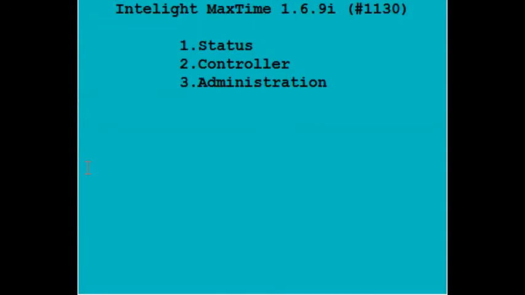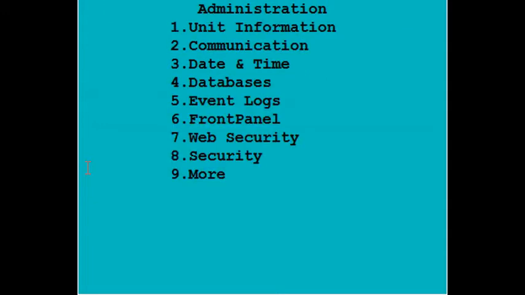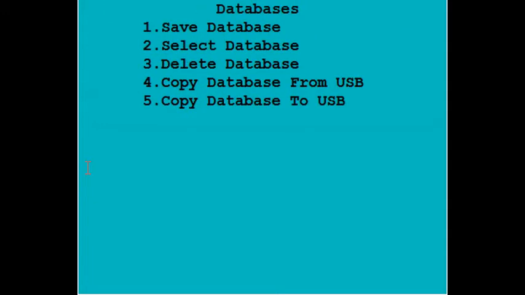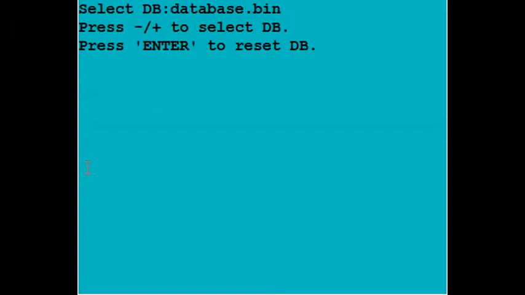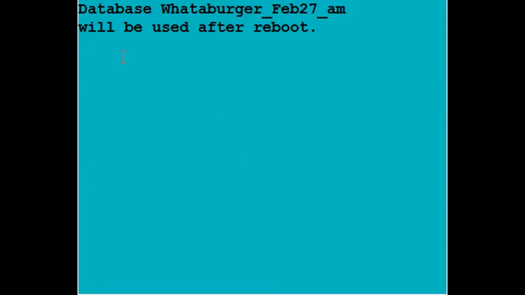Now we're going to do the operation by going to 3 for administration, and then we go to 4 for databases, and we go to 2 to select the database. We'll hit the plus key to scroll through our databases. There's a Side Street. Here's the Whataburger one. So if I select the Whataburger by hitting enter, which I do now, it will say it will be used after reboot. So I have to reboot the controller at this point in time.